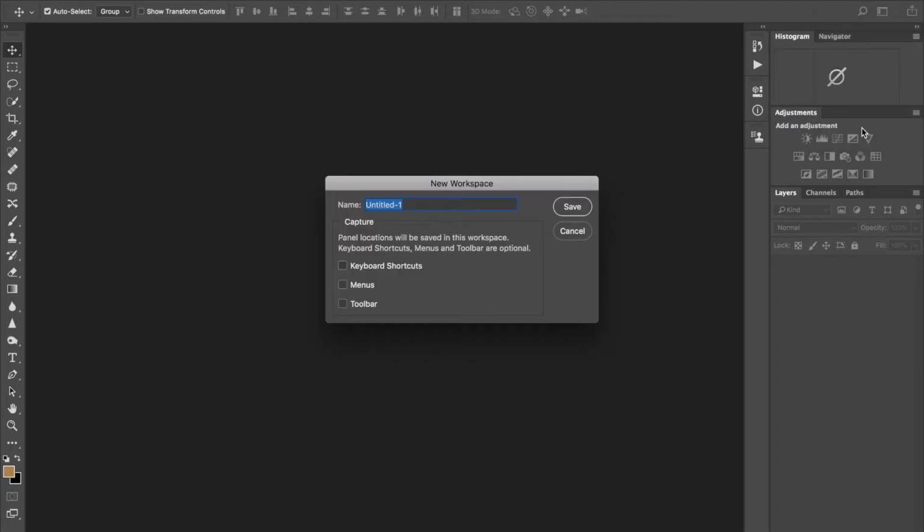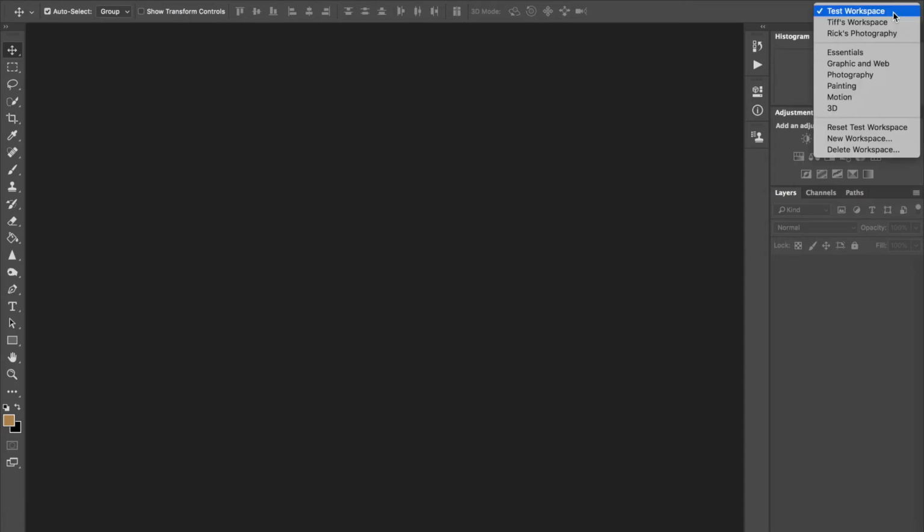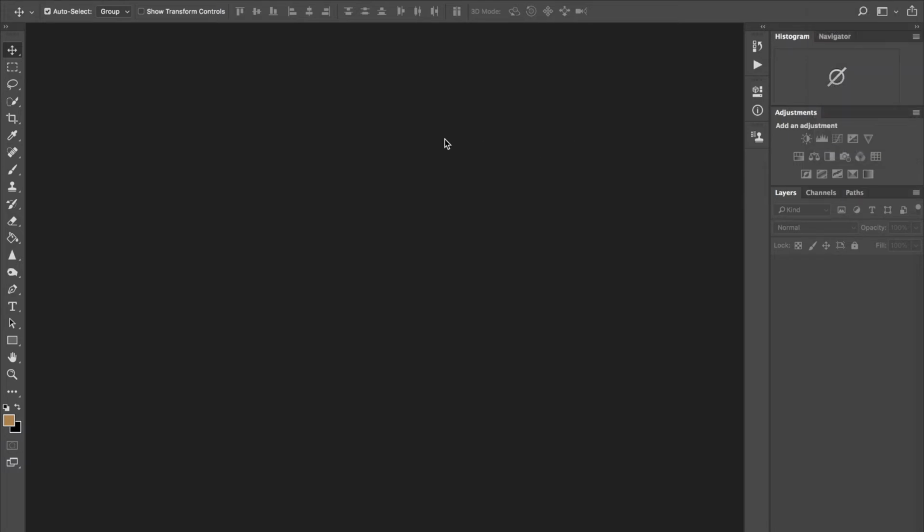And let's call this, you're going to call it your workspace, so like Jill's workspace or whatever your name is. Let's call this Test Workspace. So we're going to hit Save. Now when we go back up here, you're going to notice in the drop down, Test Workspace is now listed on the top. I've done one for my friend Rick, I've got one for myself, and this is our Test Workspace. So what we want to do is we want to make a couple changes.